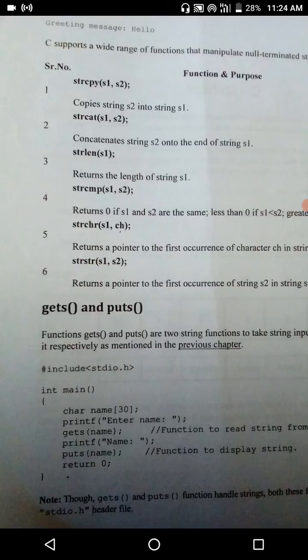Okay, strcpy. What is strcpy? strcpy is a function to copy one string into another string. Look at this: s1 is a string, suppose s2 is a string. I want to copy the string s2 into the string s1. So the destination string is s1, and the source string, whatever string exists in s2, will be copied into s1. That is one of the functions, string copy.